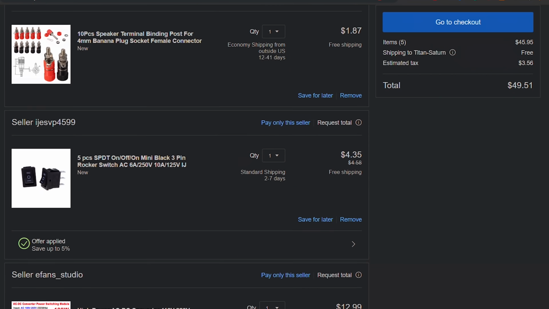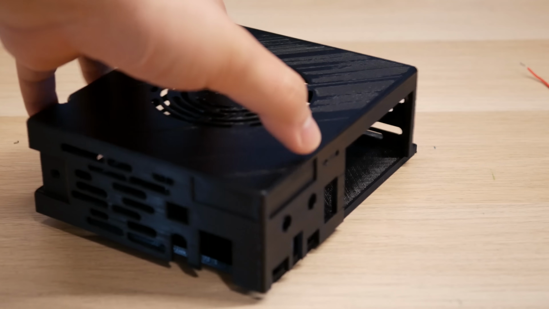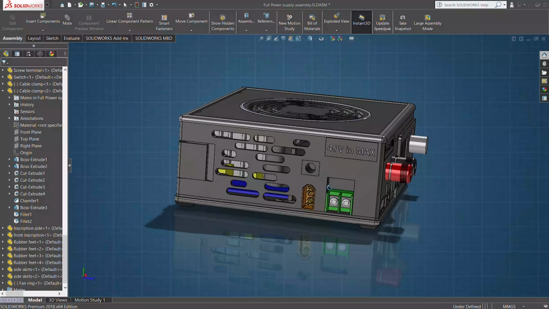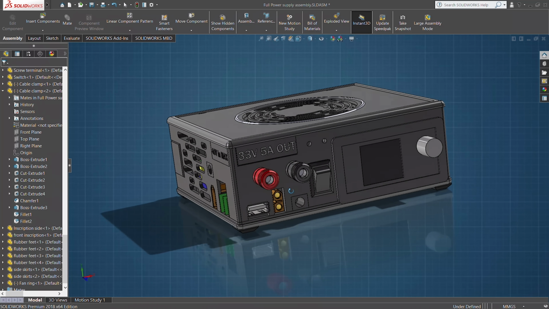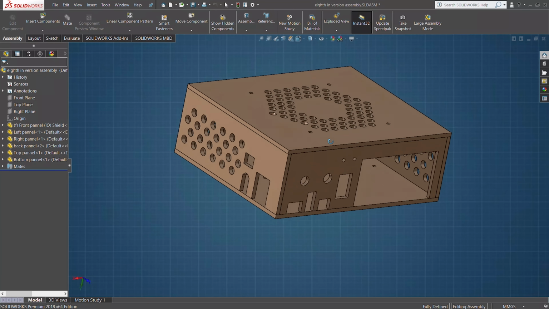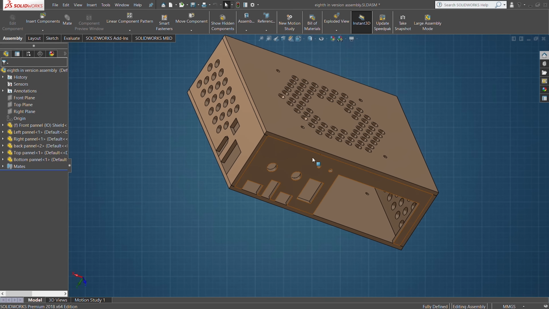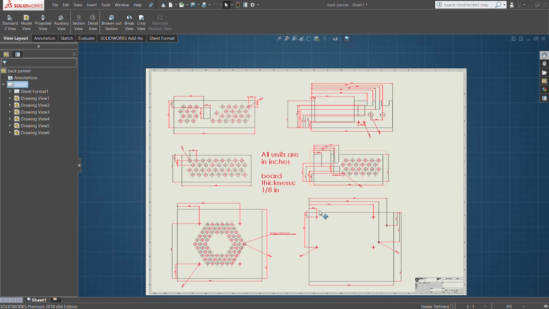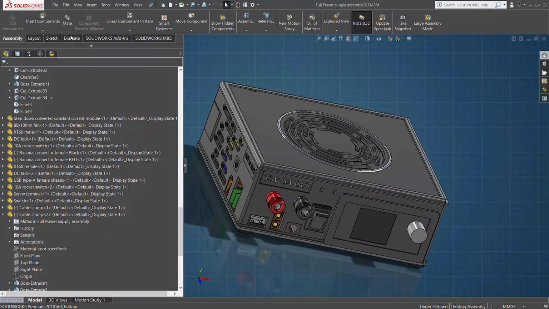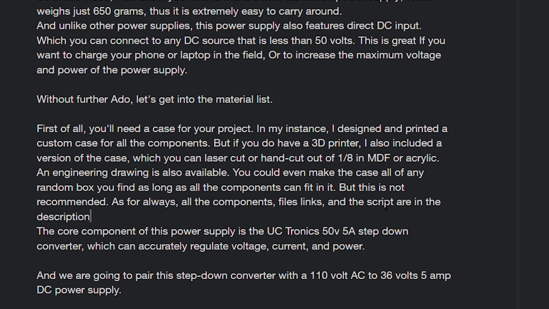So without further ado, let's get to the materials list. First of all, you'll need a case for your project. In my instance, I designed and printed a custom case for all the components. But if you don't have a 3D printer, I also included a version which you can laser cut or hand cut out of 1/8 inch MDF or acrylic. If you wish to hand cut the case, an engineering drawing is also available. As always, all the components, file links, and the script are in the description.